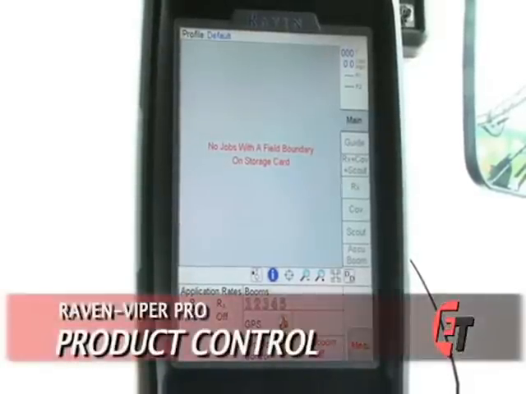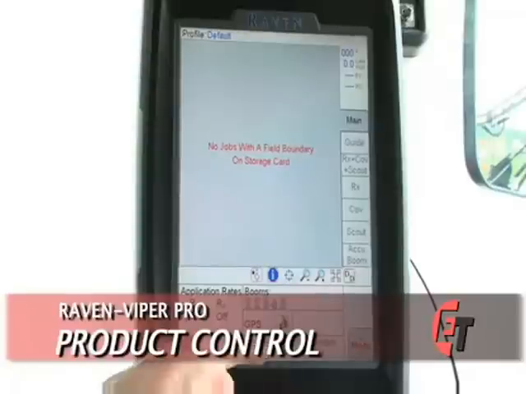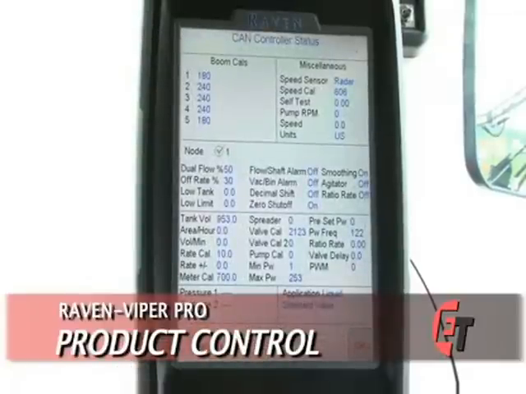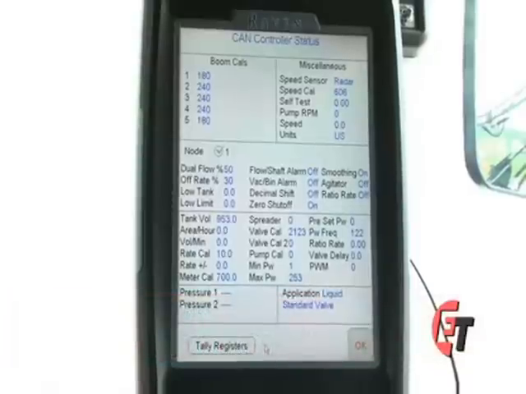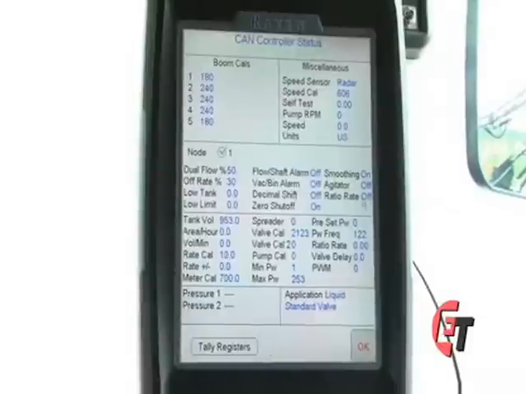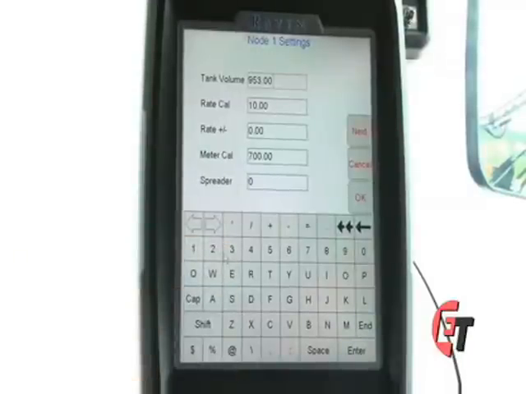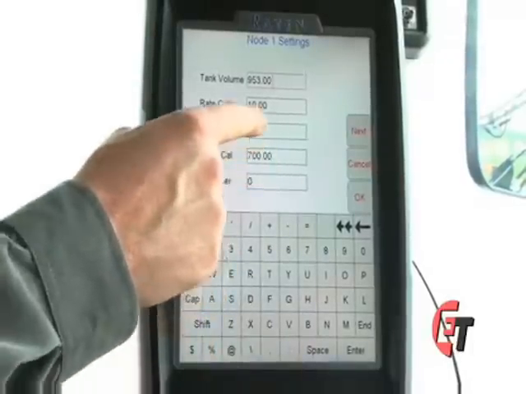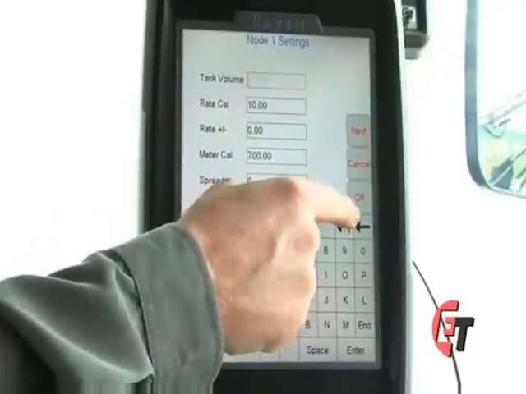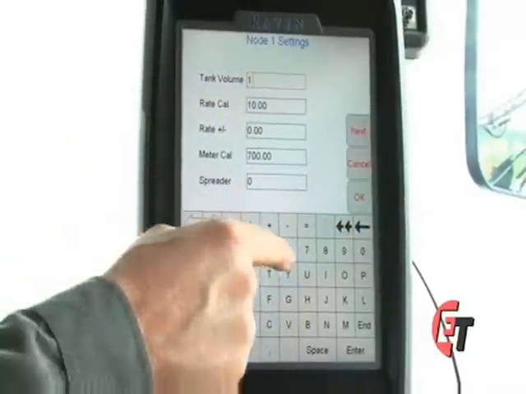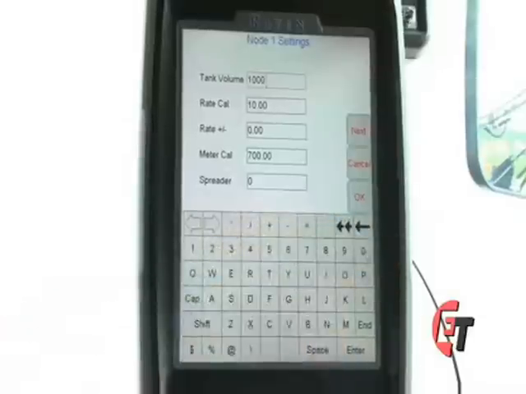Now we're going to check out some of the product control features. Simply select the product control icon on the bottom of your screen. This will bring up your product control configuration screen. Now to set my application rate, I would simply come down here to my application information, press in this box here, and it will bring up my application configuration screen. I can now enter in my tank volume, which on this particular machine is 1,000 gallons. I'll hit my double arrows to clear it out. 1000. I've now entered 1,000 gallons for my tank volume.